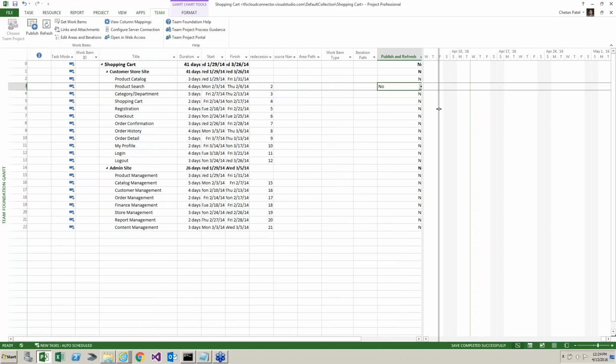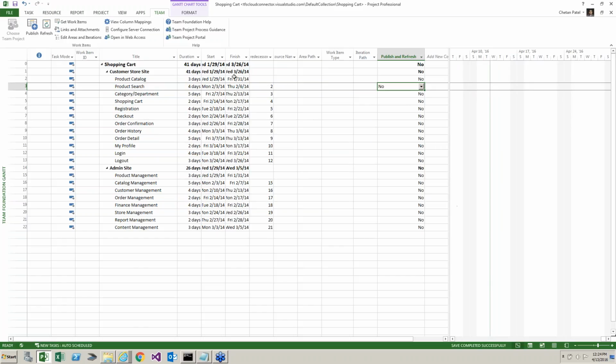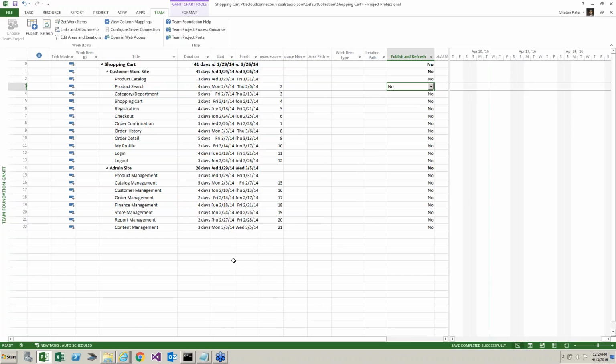So Chetan, as a description for this, imagine you're managing a project or maybe even a program: not the entire schedule is synchronizing with Team Foundation Server. Really what we're saying is this is the section or the key activities that we know need to be done.